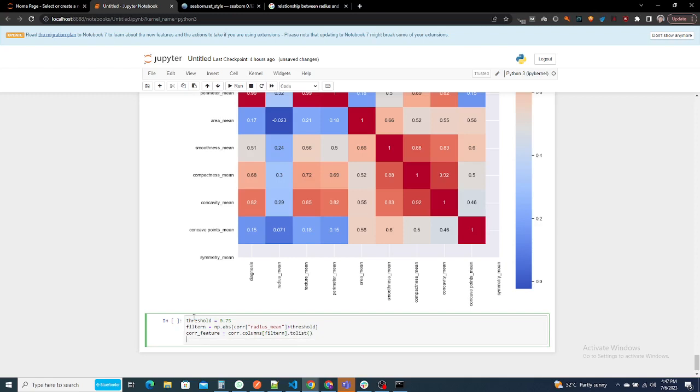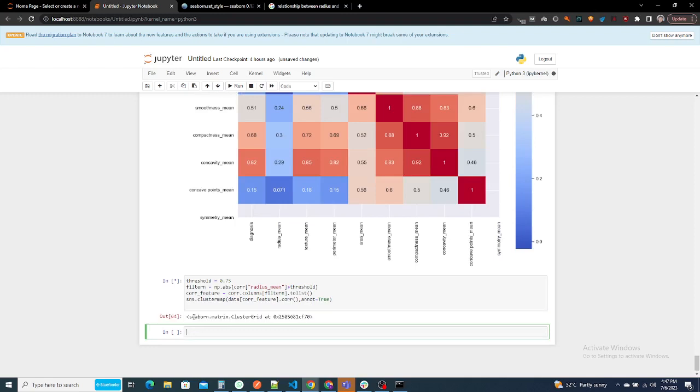Okay, and once this is done, I'll not do a heat map this time. I'll do a cluster map. Okay, and I have my data available with me, and with the data I have these correlation features I'm going to use, and then I'm going to use the correlation function, and I'm doing the annotation equals to true, and that's it. And let's plot it.